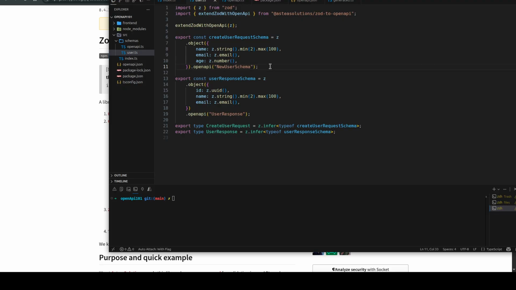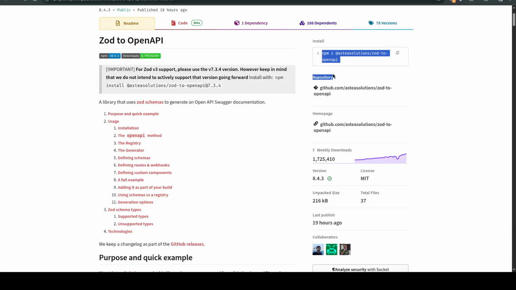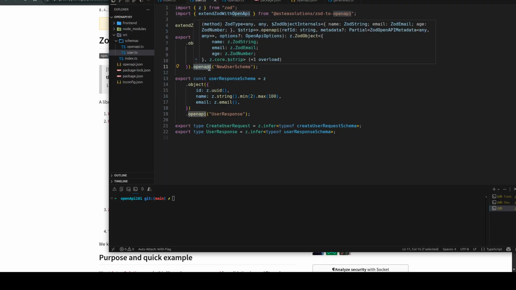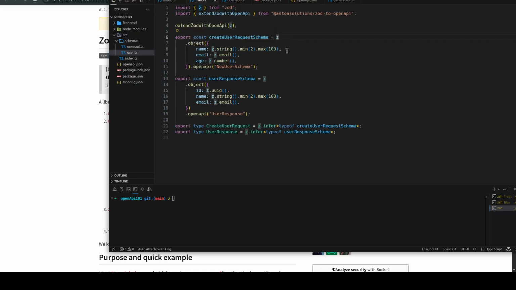So I will show you in a moment what this means, but in order to get this method, we need to import extendZodWithOpenApi first. We will import extendZodWithOpenApi from the first package, this package zod-to-openapi, and we will pass our Zod instance. After that, we will have this OpenAPI method in our Zod instance.